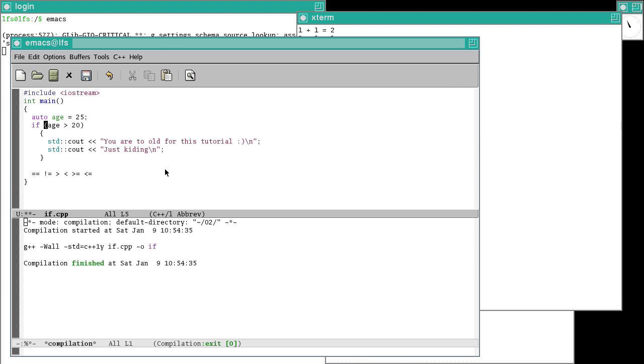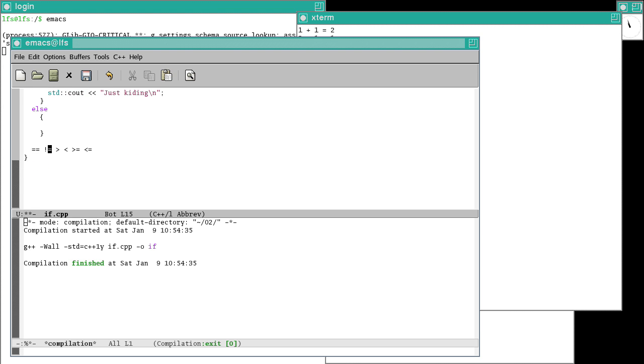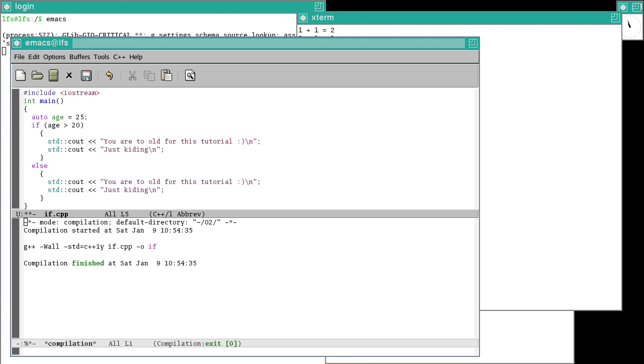Sometimes we want to do one thing if the answer is yes, and if the answer is no we want to do some other thing. In this case we can use the statement else and print something here. Let's say if age is greater than 20, we can print you are too old for this tutorial, right? And if it's less than or equal to 20, we can print you are too young for this movie.